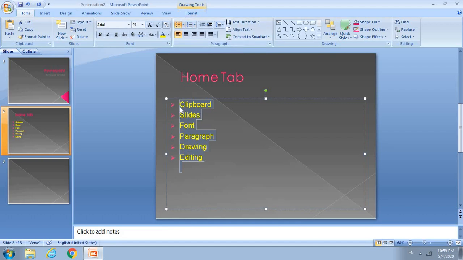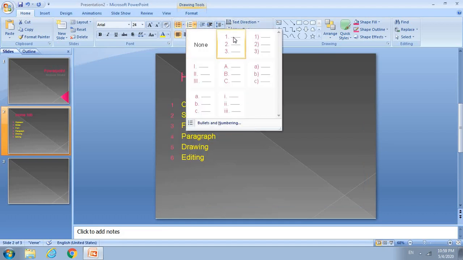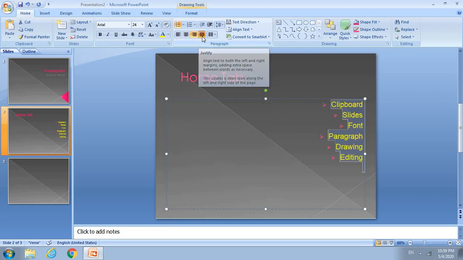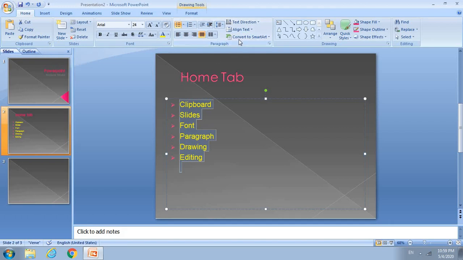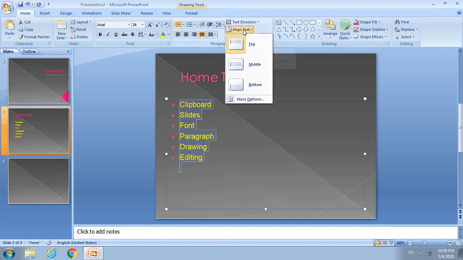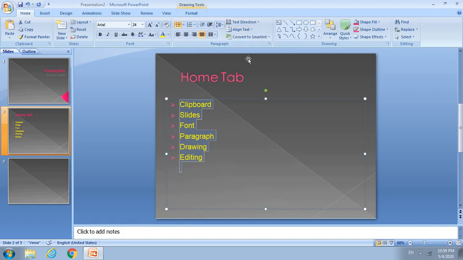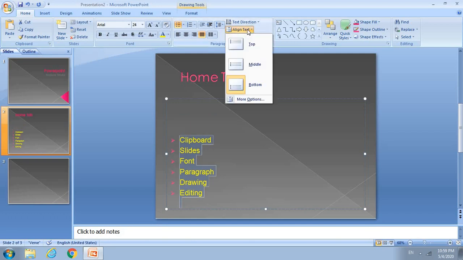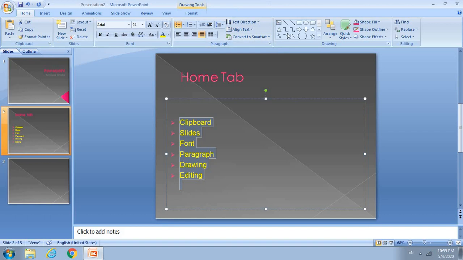Then if you want them to be numbered, here you can use the numbers. What more? Then again you can use align text, and this is how you can align your text to the left, to the center, to the right, or justified. Then other than that, you can use this align text again. It will help you to bring your text to the top, to the middle, or to the bottom. I'll keep it in the middle. Okay, so these are some options from the paragraph group.